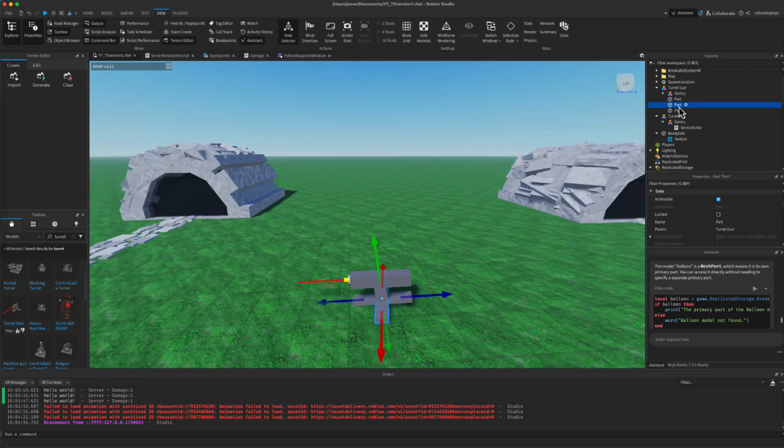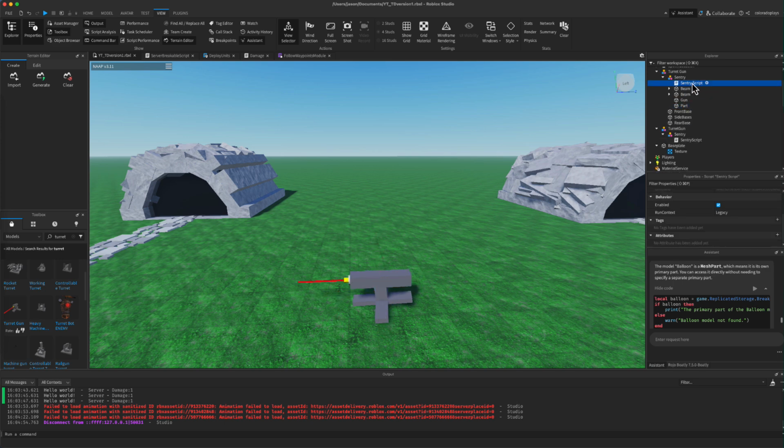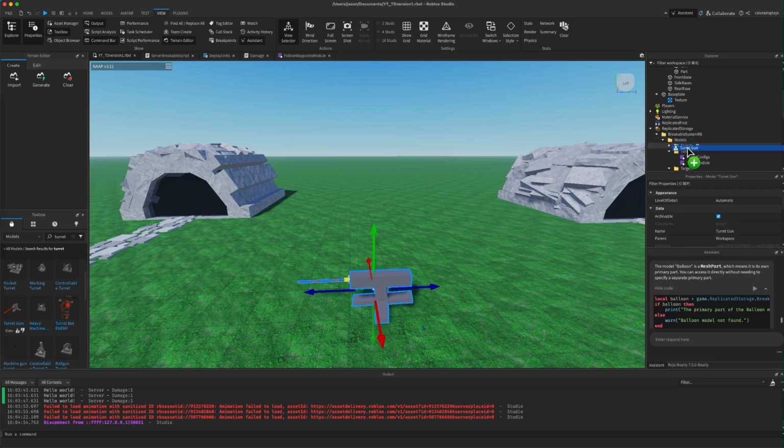Let's rename those to like front base, side bases, and rear base. And then we have like the sentry part, right? We have beam, gun, part. That's fine. All right. And yeah, so for whatever reason, we lost the parts. So let's put it back inside the breakable system.